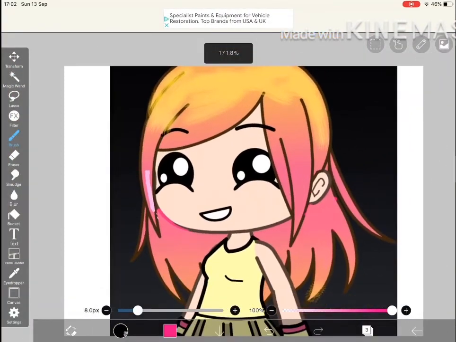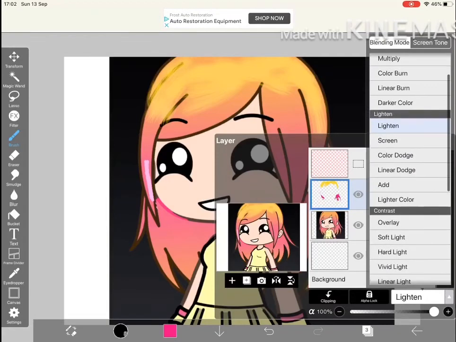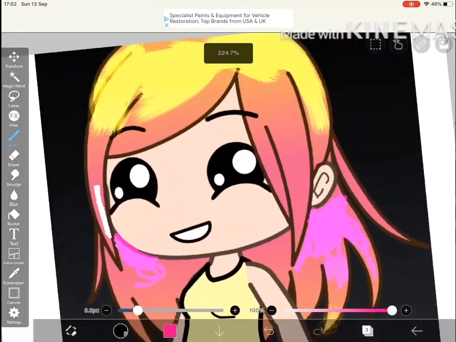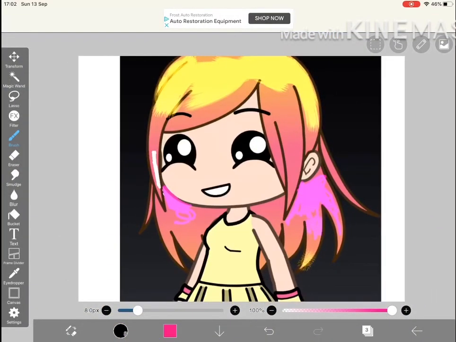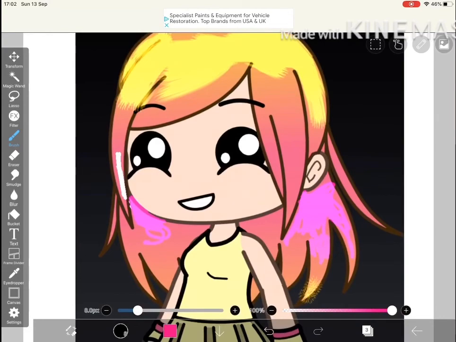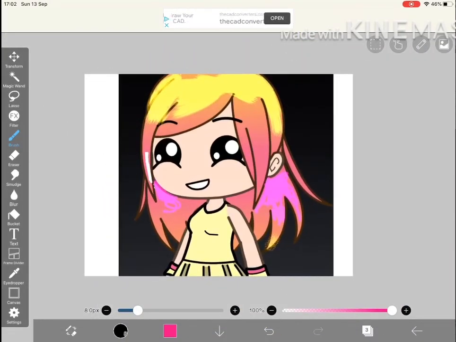Okay, once you're done editing, you want to go back here, then you want to go where you chose your lighten, then go to add. There we go. Now your hair can glow, but it looks ugly, really. It doesn't really look good. Okay, that's all for today. It's really easy and simple, but, yeah.